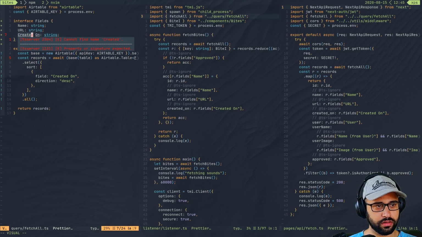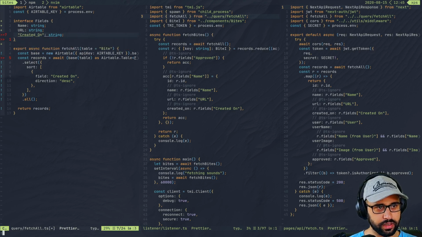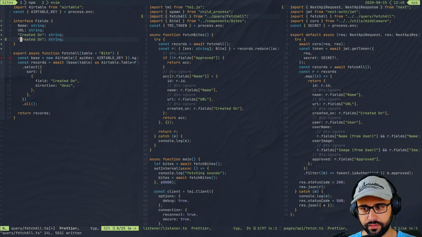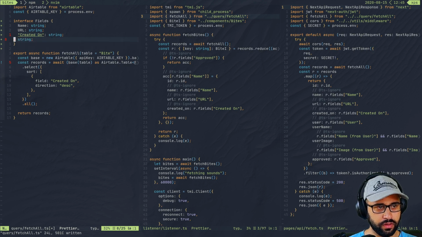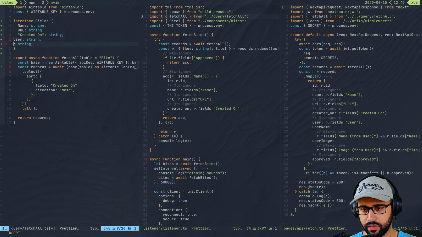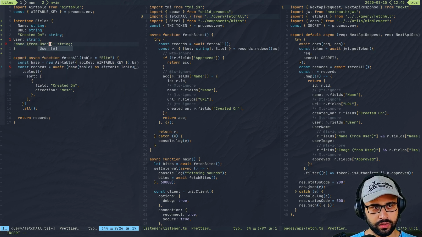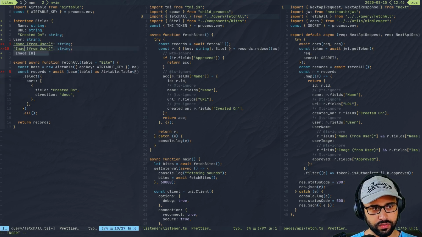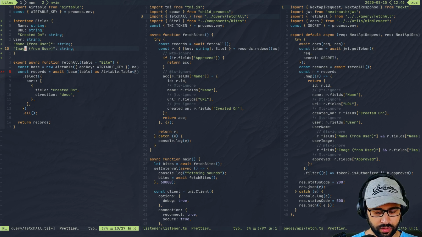This has to be a string, so let's make it a string in that case. We have name, URL, created on is already done. We need user, what else? We need, it's called name from user, right? And then similarly we have image from user, and what else? We have approved.